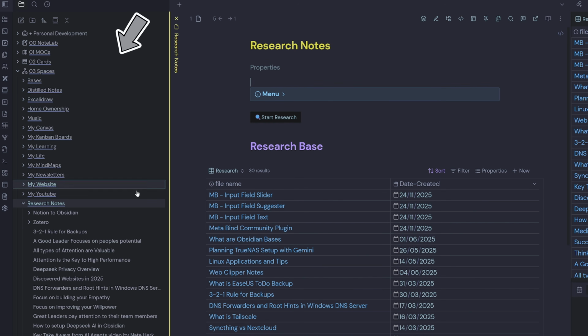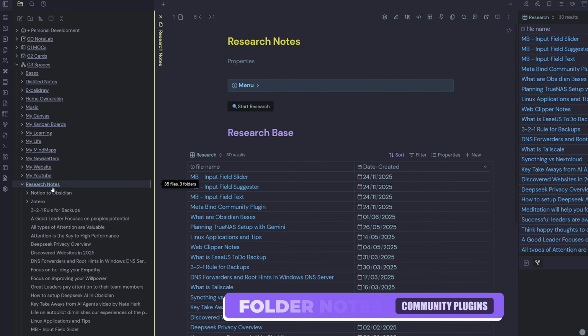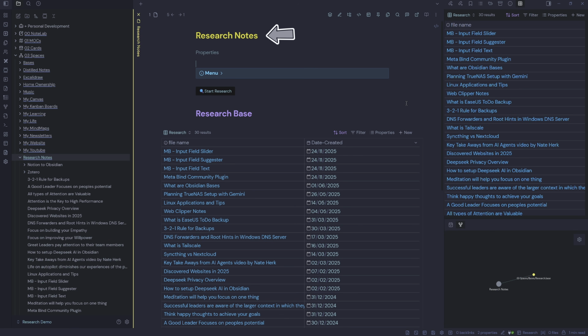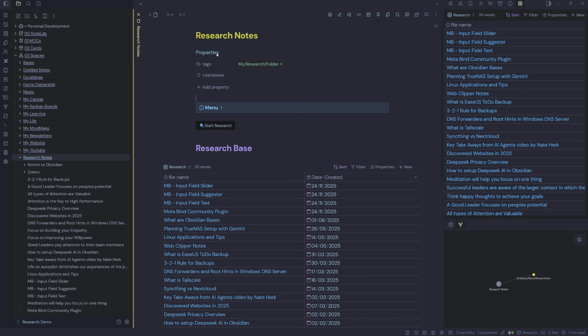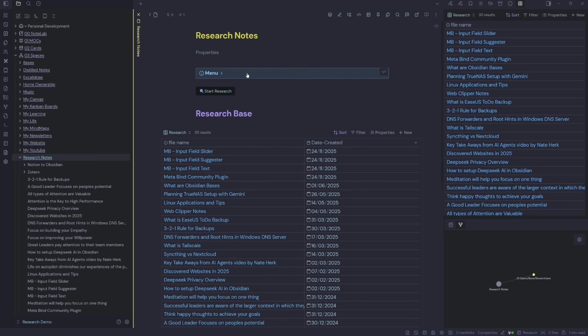On the left-hand side, I have under Spaces a folder note called Research Notes. That folder note contains a property, my research folder, a menu with quick links inside spaces. Now, I don't tend to use that very much. It's more of a nice to have. Then I have a start research button when I want to start a new research topic. And then underneath that, I have my research base, and we just have the name of my research notes and the date created. On the right-hand side, I have my research base pinned as well.